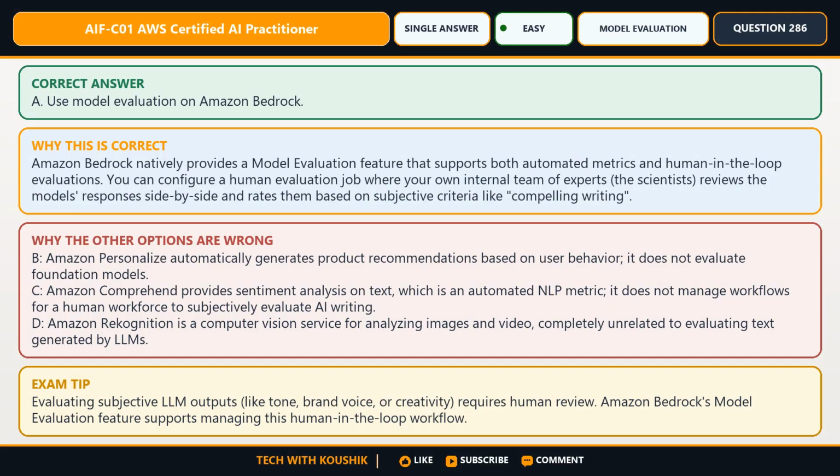The required response is A, use model evaluation on Amazon Bedrock. This option satisfies the complete requirement because Amazon Bedrock natively provides a model evaluation feature that supports both automated metrics and human-in-the-loop evaluations. You can configure a human evaluation job where your own internal team of experts, the scientists, reviews the model's responses side by side and rates them based on subjective criteria like compelling writing.